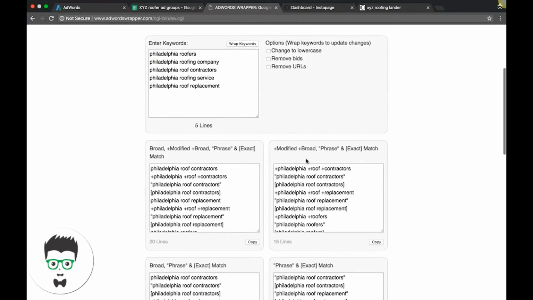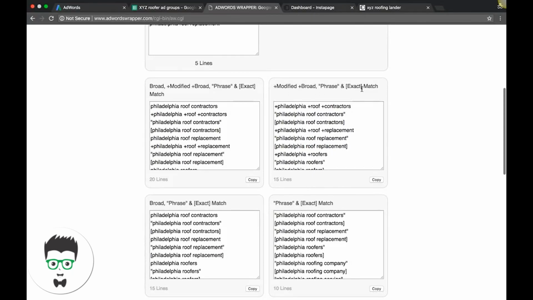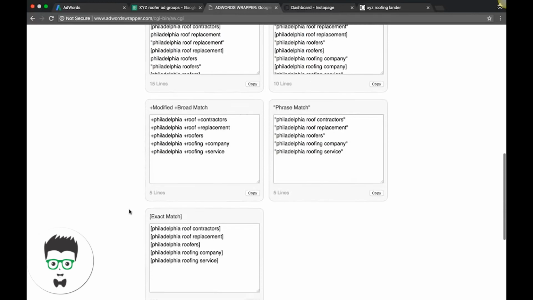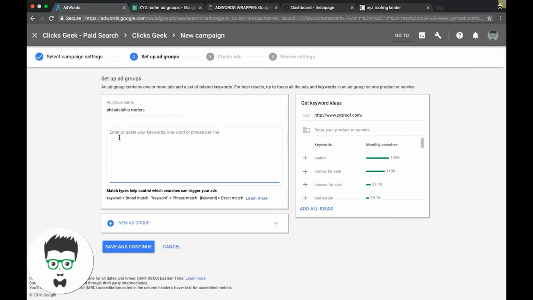It just wraps your keywords in the different AdWords match types. So we've got modified broad, phrase, exact, and you can see on and on down here. We're going to come down here to phrase and exact, take those, and drop them right into our AdWords campaign. All right, so that's going to be ad group number one.